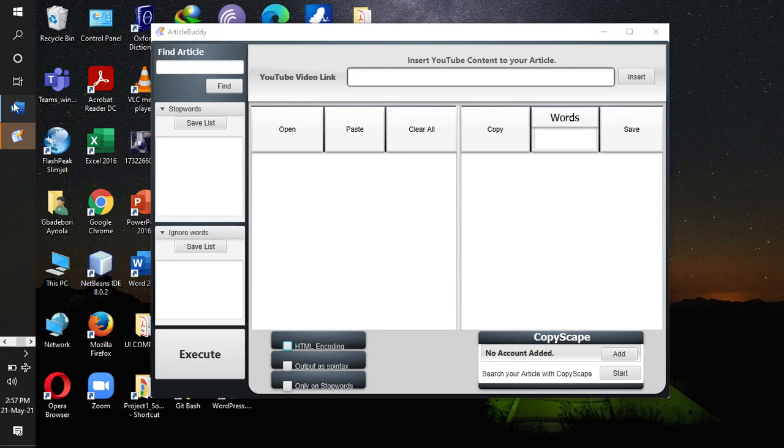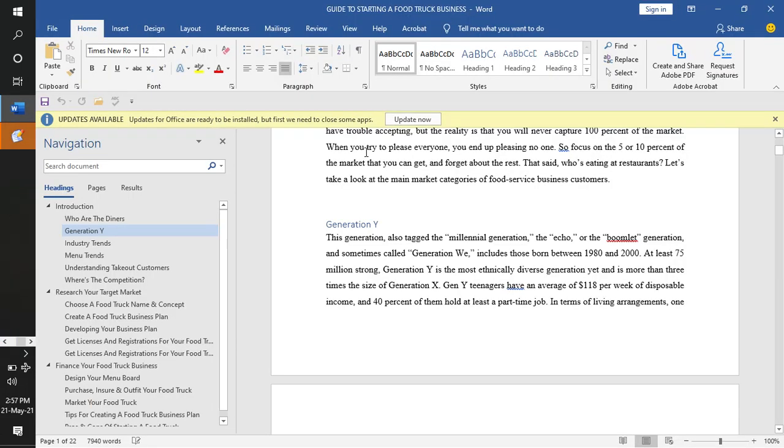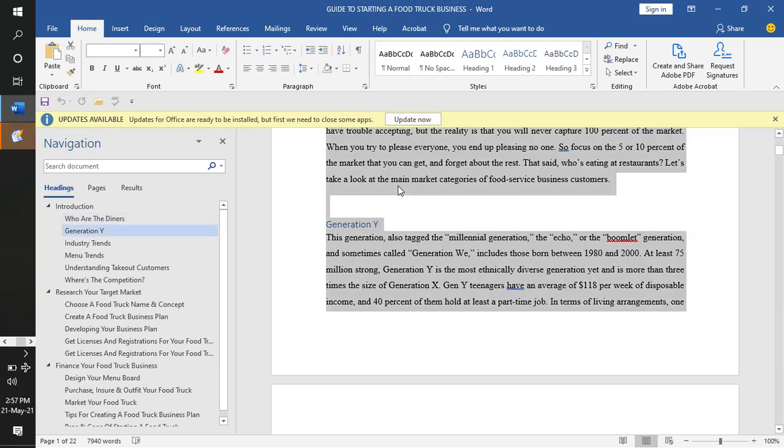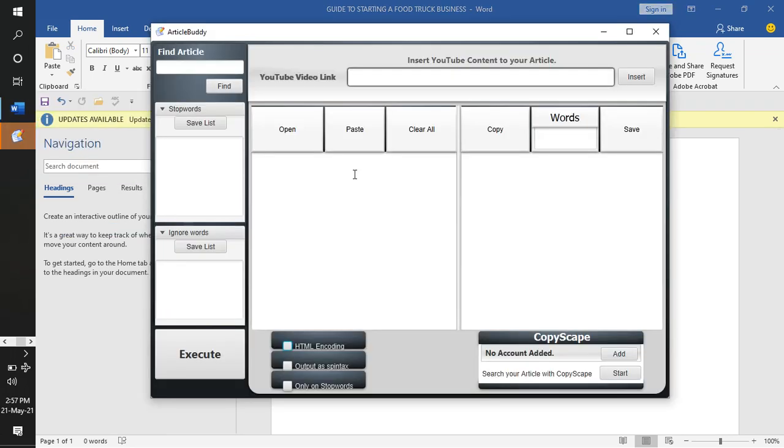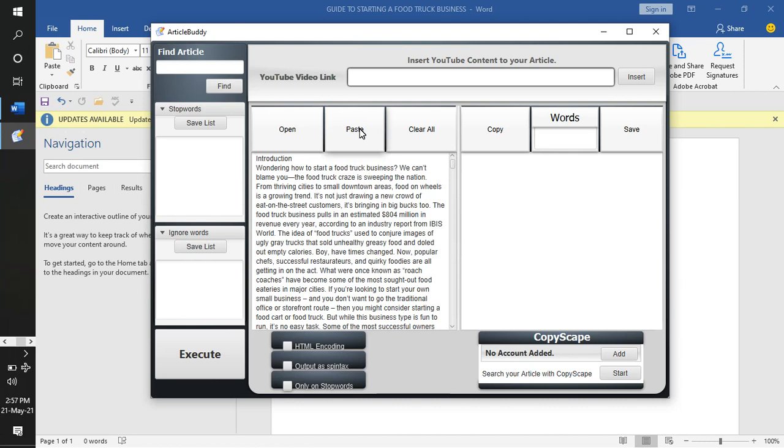So you go into your contents. This is the contents. You do Control A and Control X. You cut everything away. Then you now go to Articlebuddy. Then you now click on this paste. You paste it there. You wait for a second. Okay, so it has been pasted now.